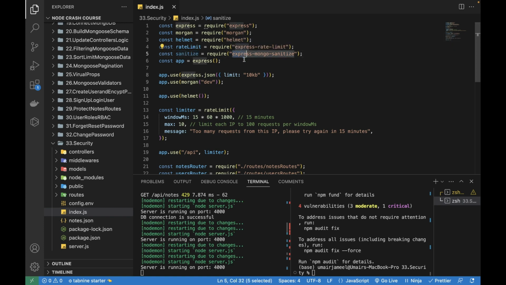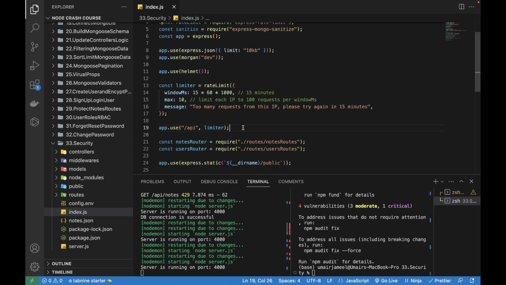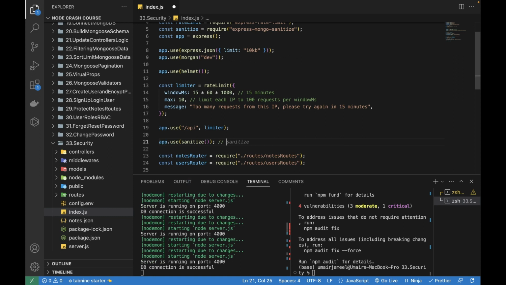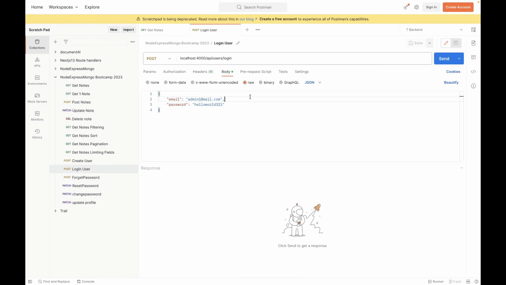Now I just need to add it as a middleware in our project. After the limit, I can add app.use sanitize. What it does is it will remove any kind of query formatted data which is sent from the client side. So let's say someone doesn't send this email, but instead sends some kind of Mongo query, let's say the $gt colon, something like that. This query can execute over database data, can perform some query, can fetch the data, and this way they can get some restricted and private data from our database as well.